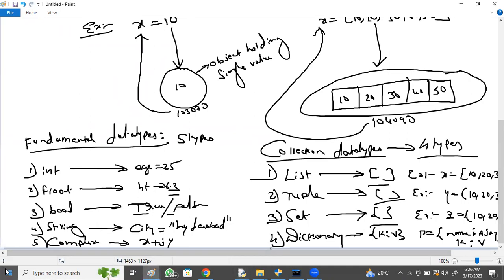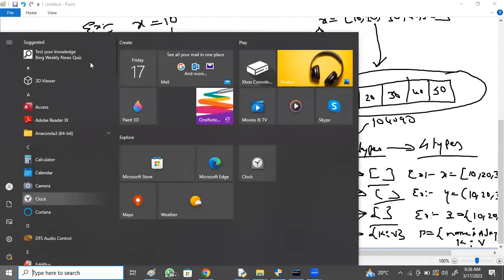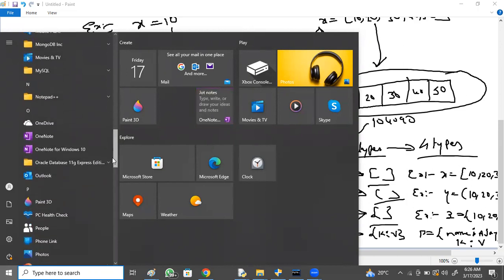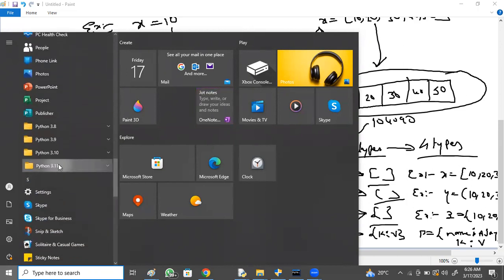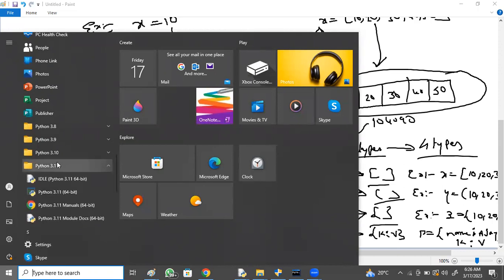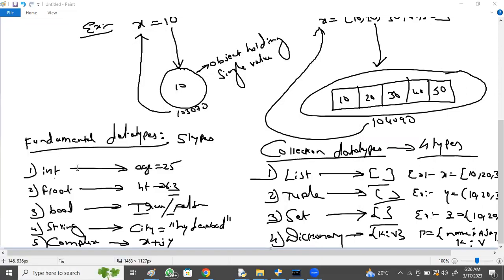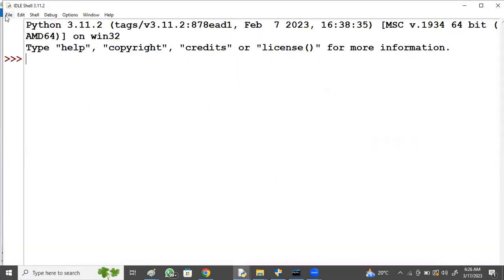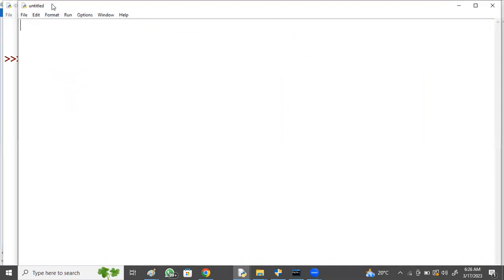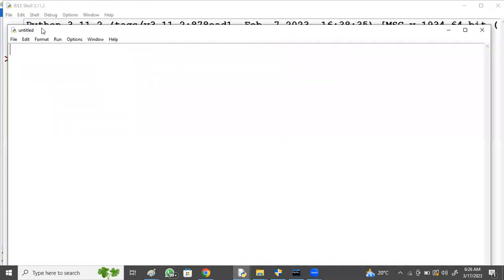So whenever we install Python, go to the start programs and check where your Python is available within all apps. Scroll down to Python 3.11, then IDLE. File, okay, this opens in interactive mode. If you want to work with batch mode, go to File, New File. So here, fundamental data types.